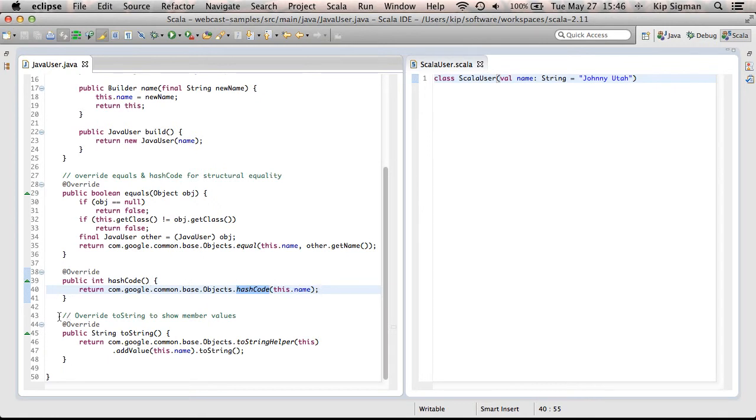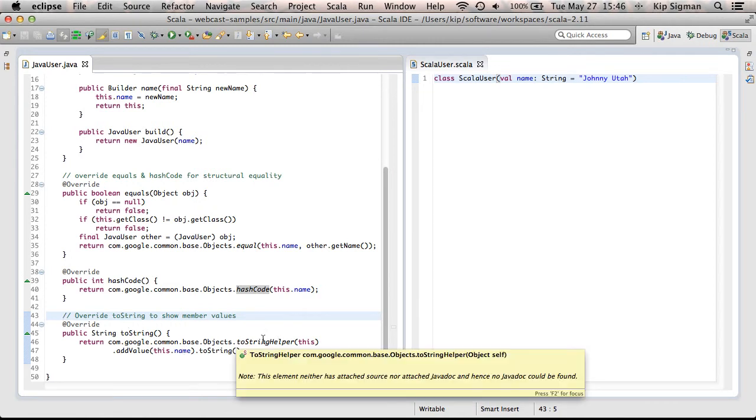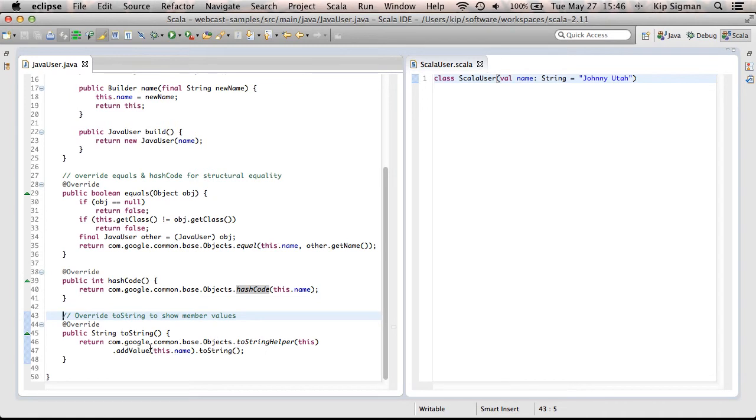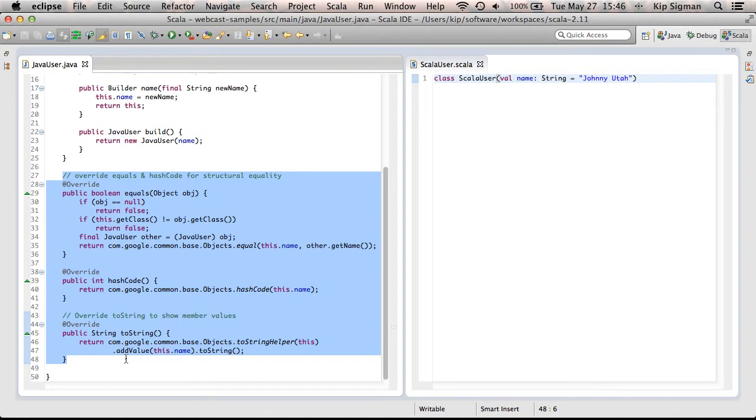And I've also overridden toString because the default implementation of toString on a Java class is to return the class name and the address. And that's not really helpful either in logging and debugging. So what I'd like to do is return the class name and the values for each field. So again, I'm using a Google helper here, and it'll create a nice, more friendly version of toString for this Java user class. So this is quite a bit of functionality, and I've used a third-party library to help me.